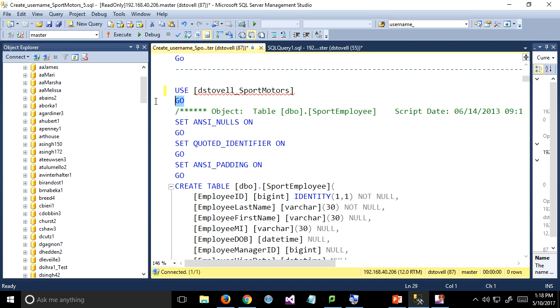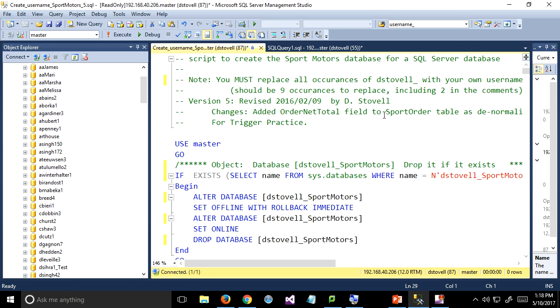And the keyword go is an important thing. We'll talk more about how it works with batches and so on, but obviously it means complete this step before going on to the next, right? So that's what we want to do. You notice at the very beginning it says use master, go, right? Because to create the database, I have to do that inside of master.